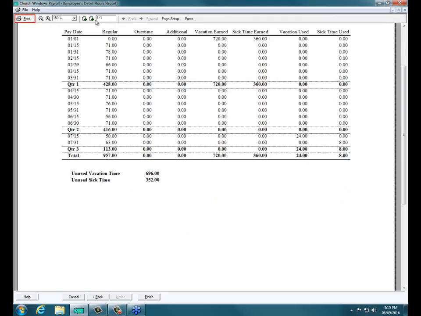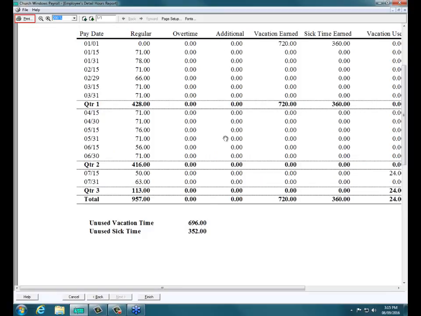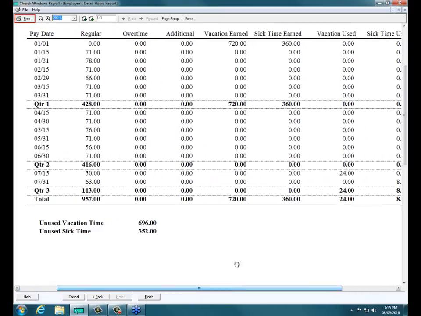So one of the questions that folks may be asking themselves is, well, Josh, why do we see vacation earned 720 on January 1 and sick time earned? Because we calculated an adjustment to give and report on everyone's pay stubs how much they've earned or how much they have available for vacation or sick time at the outset of the year.